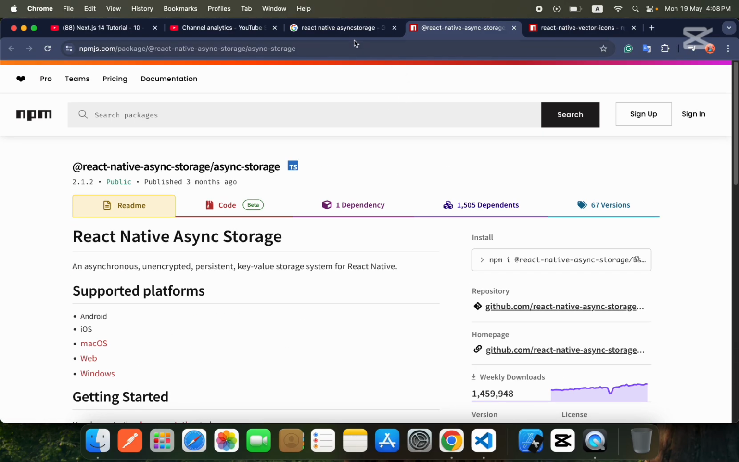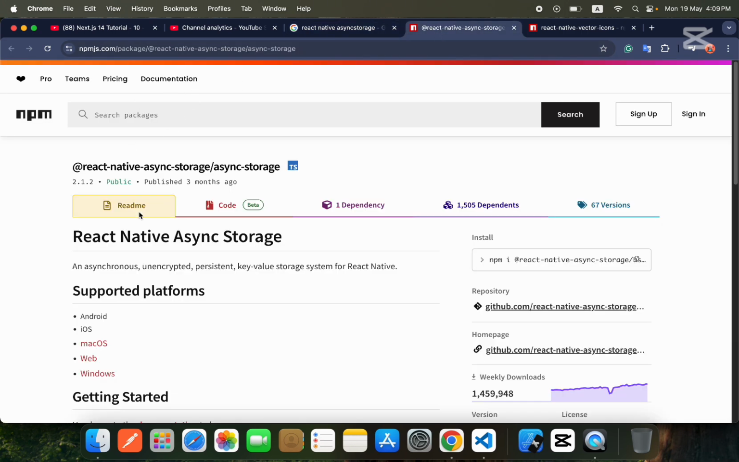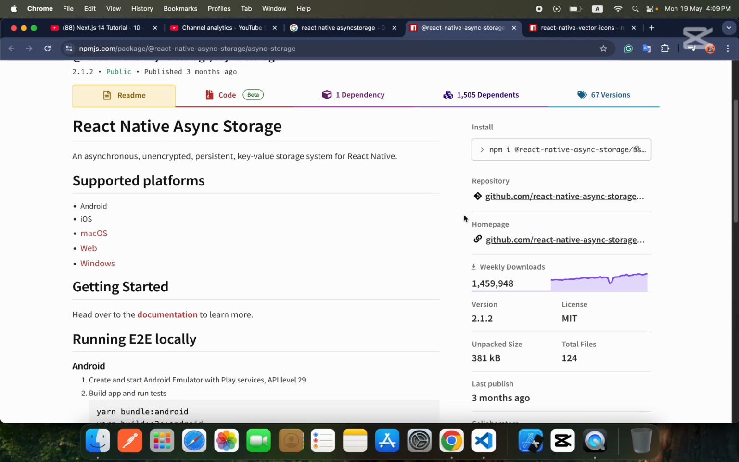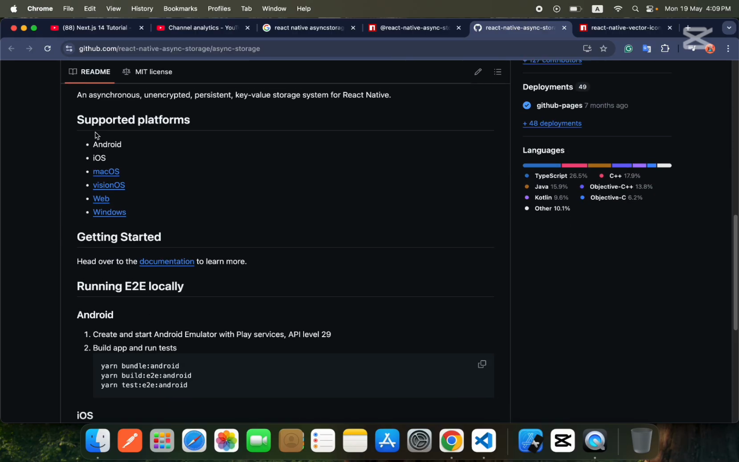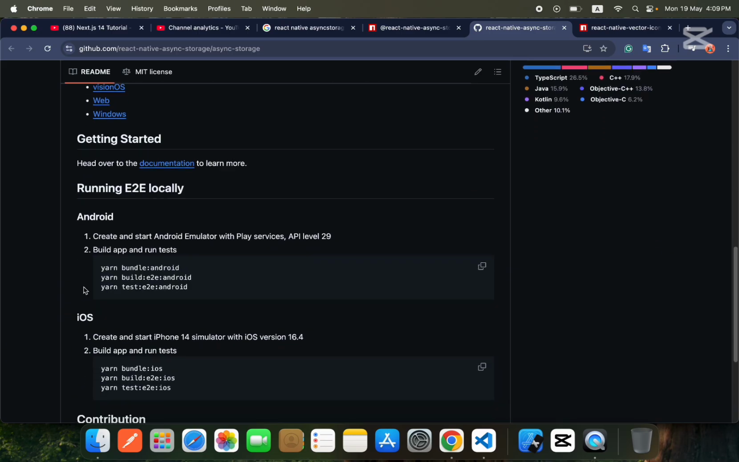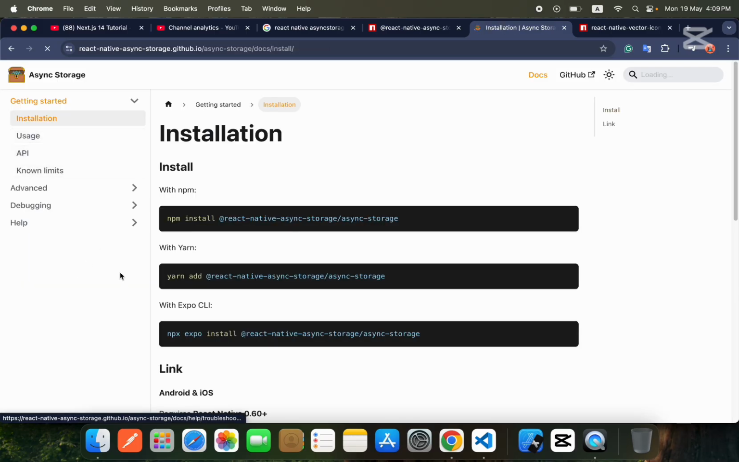First of all, you need to go into your browser, search React Native Async Storage, then come to this website, and after that guys, go to this GitHub page of Async Storage, and here you can see that it supports both Android and iOS platforms. Let's check the documentation. When you click on the documentation, you will navigate to this website, which is the official website of React Native Async Storage. Here first of all we will run this command: yarn add React Native Async Storage.